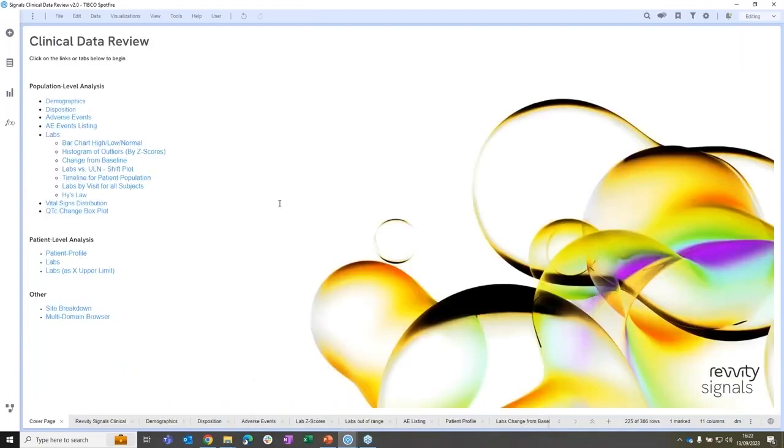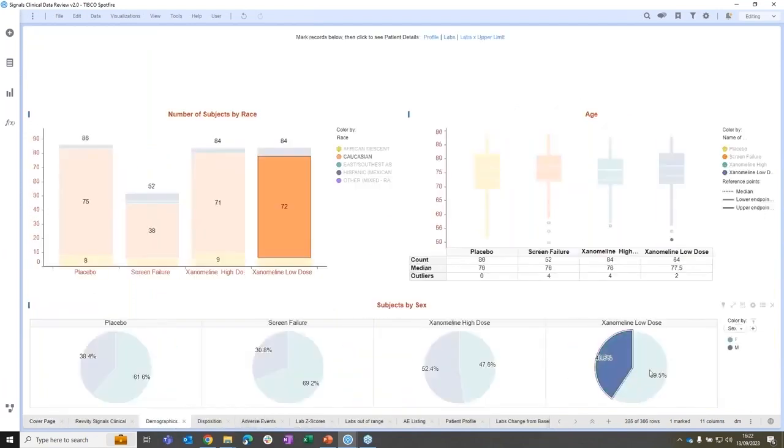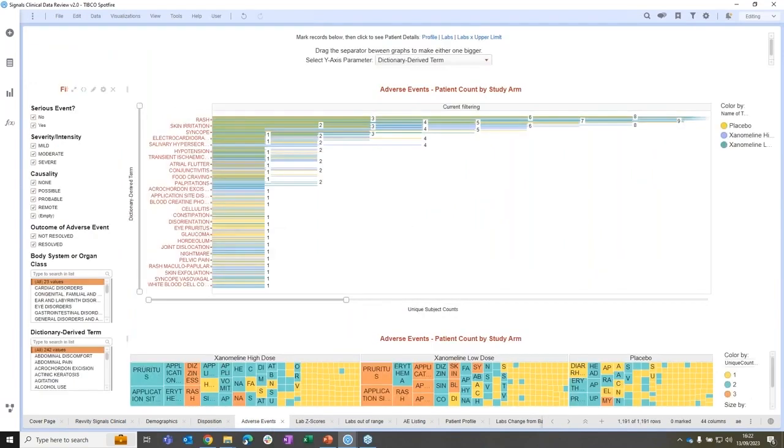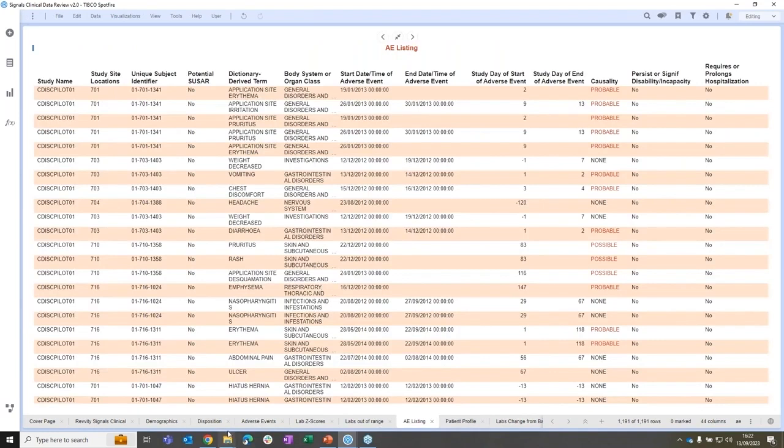So basically, this is the full clinical data review, whereby you've got many tabs over here. You can see you've got tons of tabs, giving you an idea of whether it's patient profile, labs, and so on and so forth. So you've got your demographics here. You can see it's demographics data for both female and male. You've got your adverse events, showing you severity, intensity, and so on and so forth.